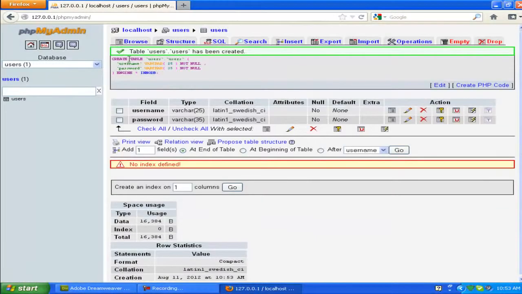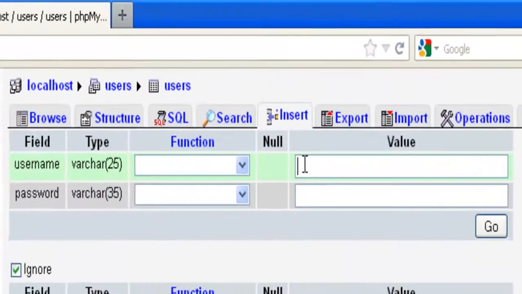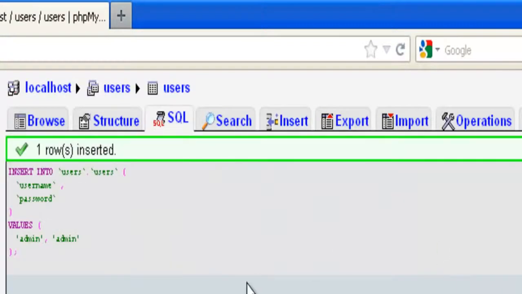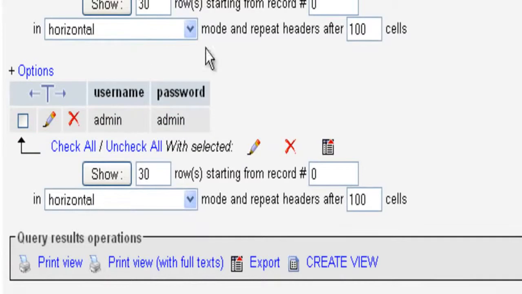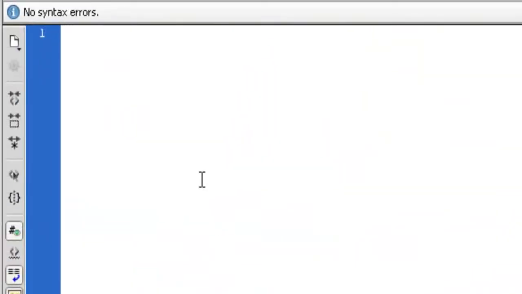Now we have our table named users and our database named users too, and the fields are username and password. So first let's insert something, like username admin, and the other one admin. Alright, cool. As you can see, admin is over here. Now leave this as it is and go back to Adobe Dreamweaver or whatever you use.